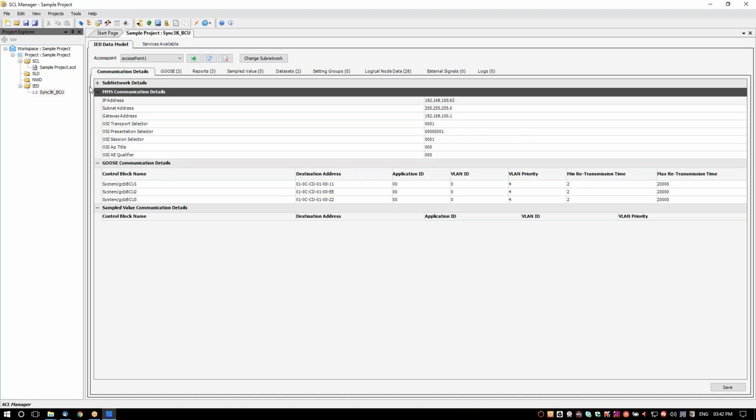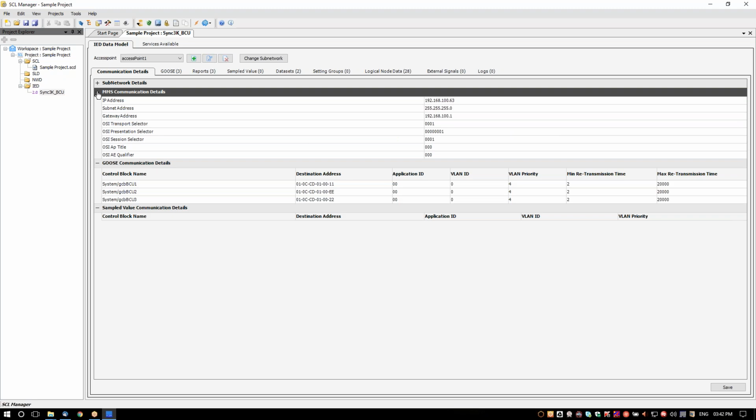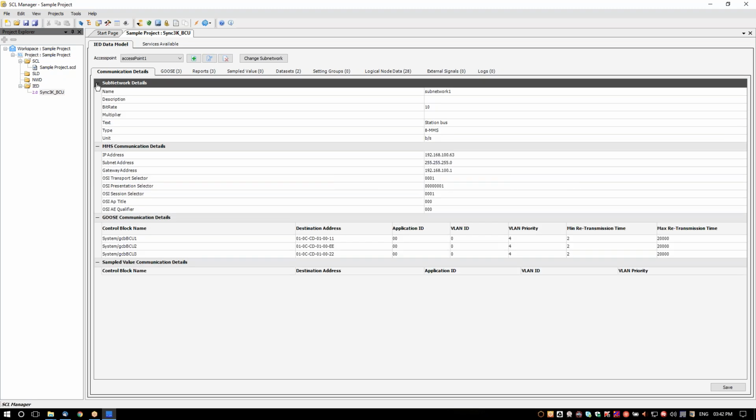Further, it's possible to view the Goose communication details. In this IED, we have 3 Goose control blocks. The properties of the Goose control blocks, including the destination MAC address, are provided here. The last section is to list down the sampled value communication details. As of now, this IED doesn't have any sampled value control blocks, so that section is blank.